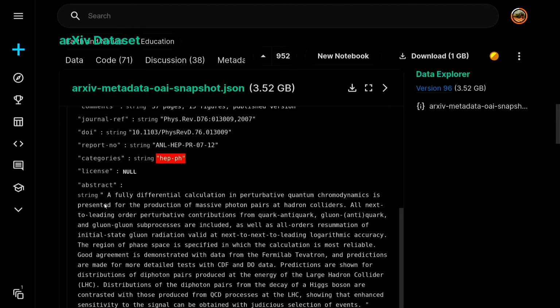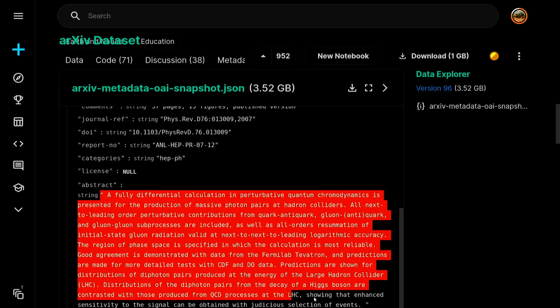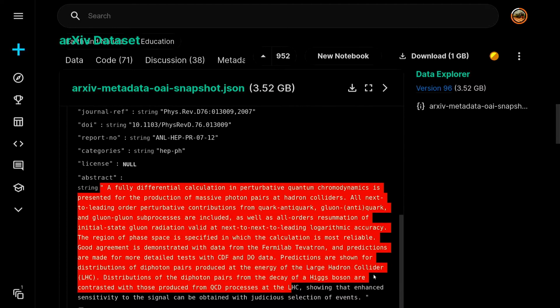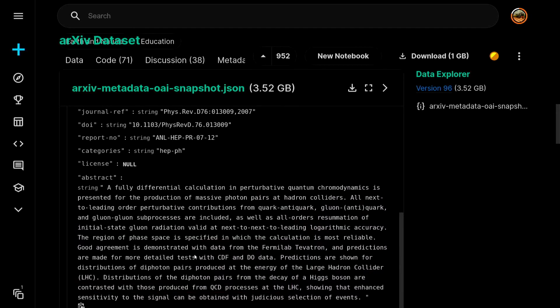And here the important stuff, abstract. So this is the whole abstract of the first research publication. A fully differential calculation in perturbative quantum chromodynamics. Okay, I don't understand this text. This is the abstract of the research paper for this very first item in the .json file.